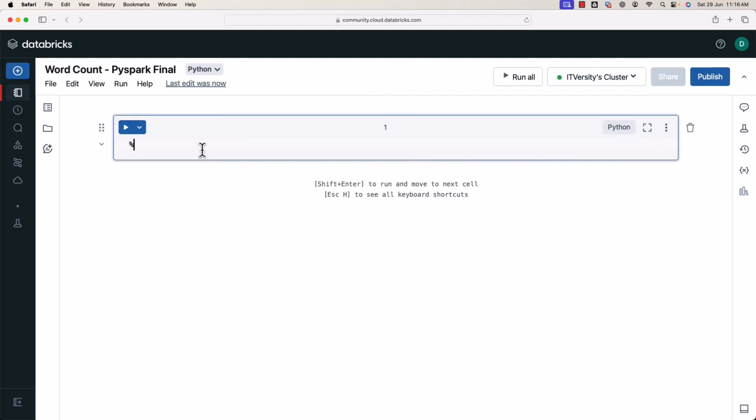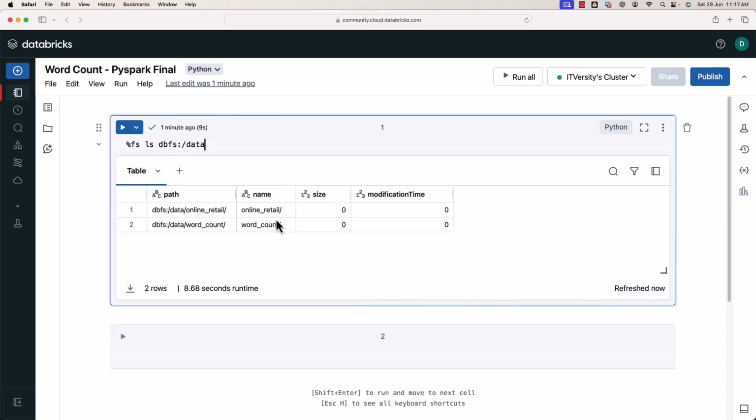First, let me say %fs rm -r dbfs:/data/wordcount. First, let me use the ls command to list the location, then we'll take it forward. Let me say ls, then dbfs:/data. You can see the result here. You have word count. Let me say word count here.